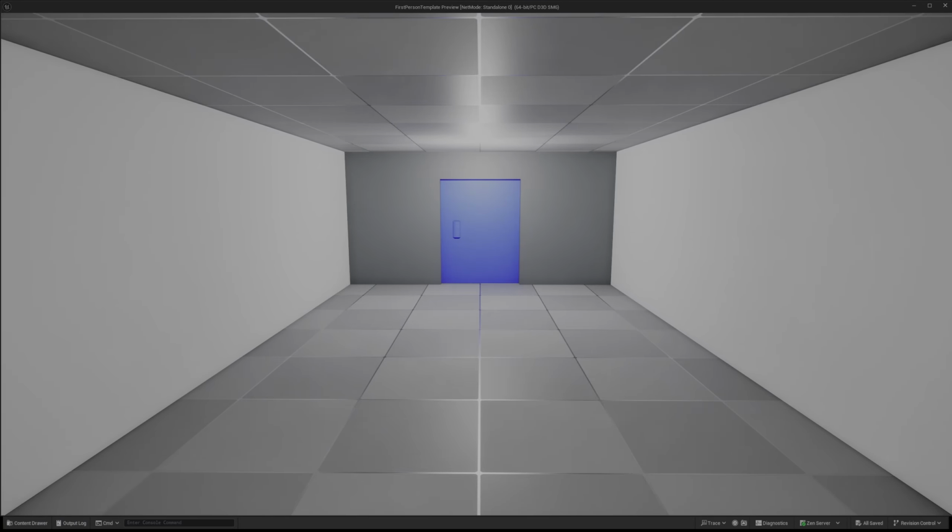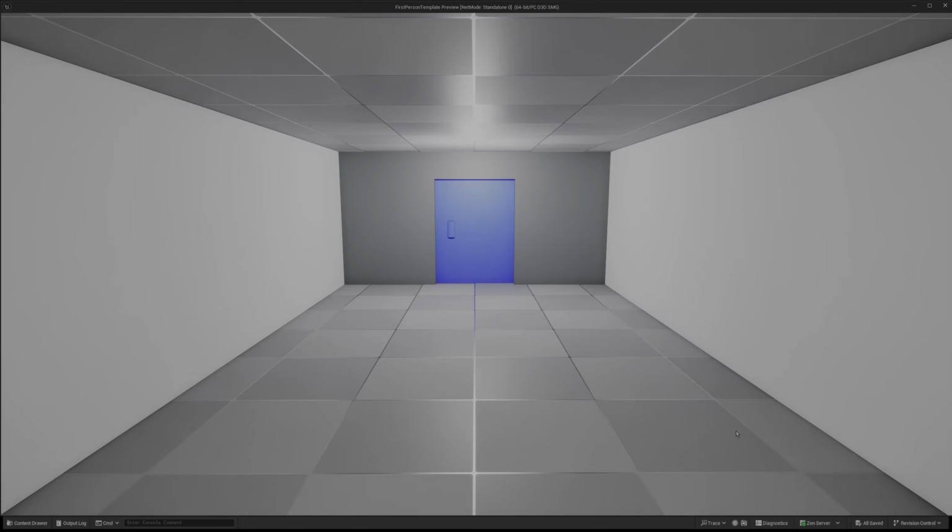So we have the sensor for automatic movement and an interaction interface for player-driven actions. Both are essential tools for any game developer. Now that you've seen how they work, let's jump into the blueprints and build them step by step.